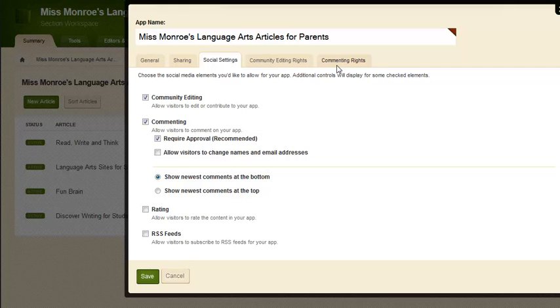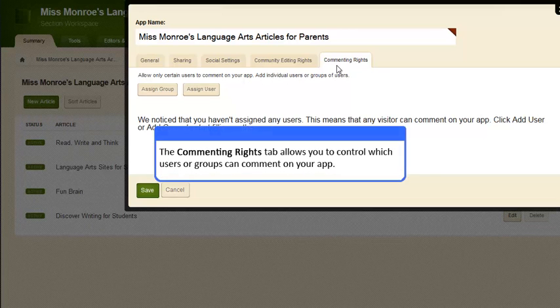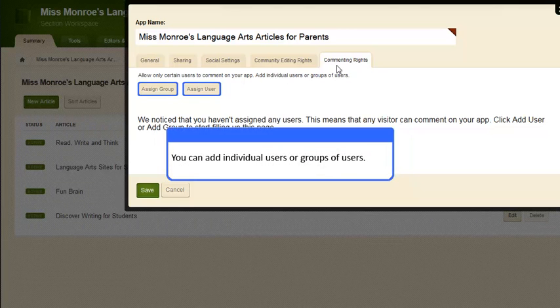When you select the Commenting checkbox, the Commenting Rights tab displays. Now, by default, any visitor can comment on your app, so the Commenting Rights tab allows you to control which users or groups can comment. You can add individual users or groups of users.